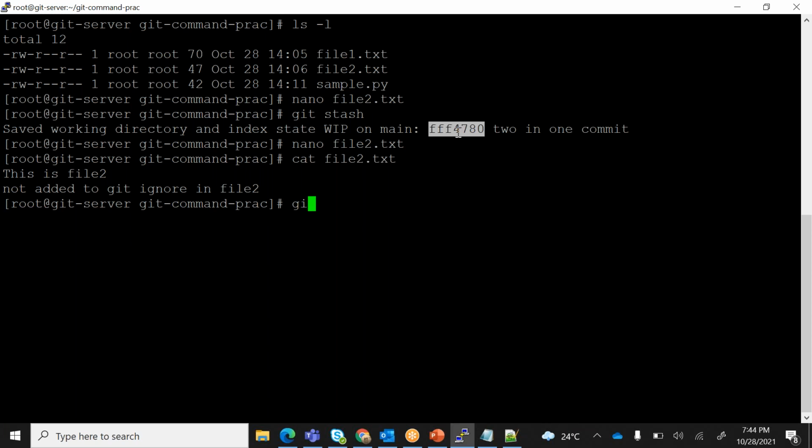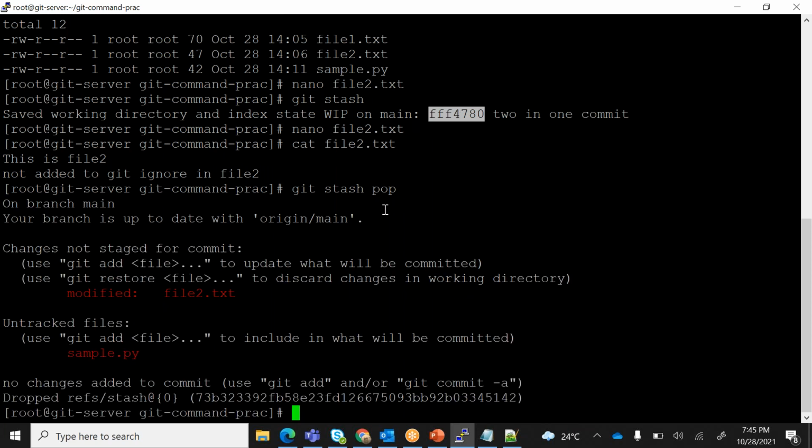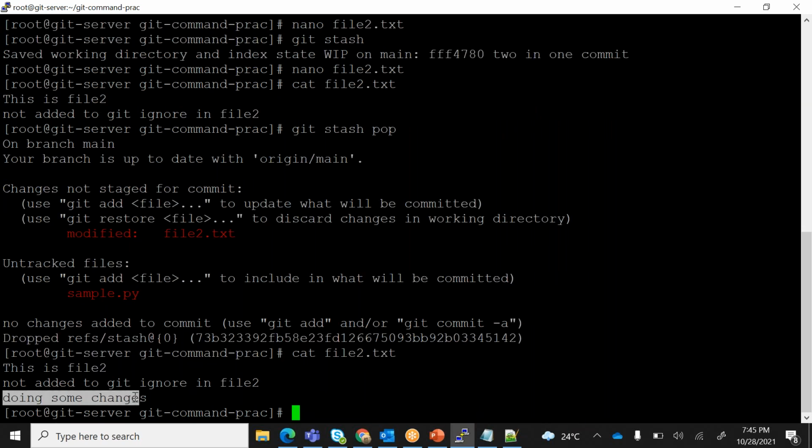Now my work is done. I want to retrieve it back. I say git stash pop, to pop it out or bring it out for me. So here, if you come back and say cat file2.txt, you can see the changes are back. So you can use the git stash command to temporarily park your work aside into a work in progress folder, and later when you need it you can bring it back.